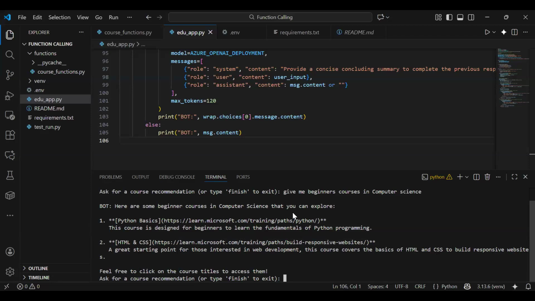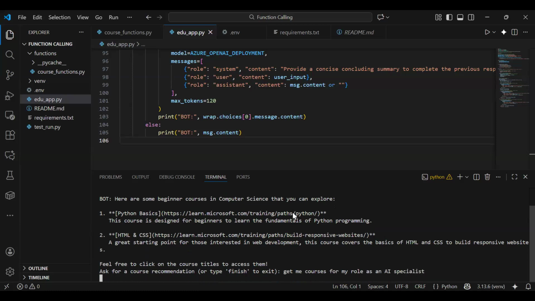All right, so we'll write another prompt. Now, this prompt will be based on the role. So get me courses to help, courses on my role. So let's see what happens now.